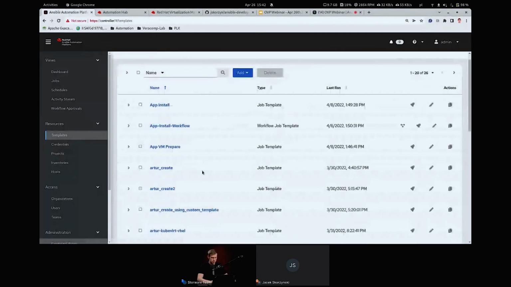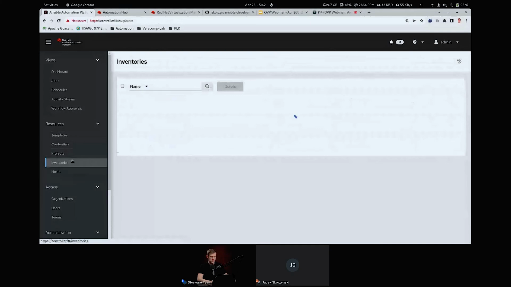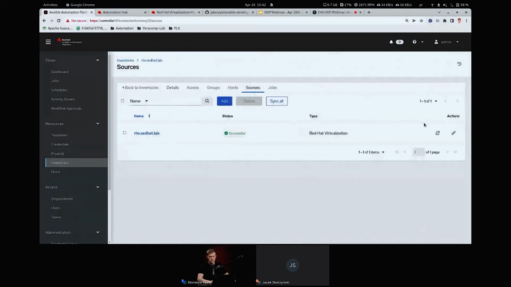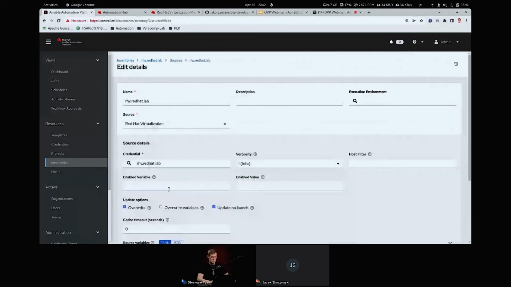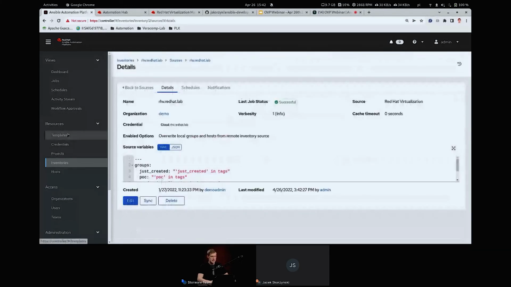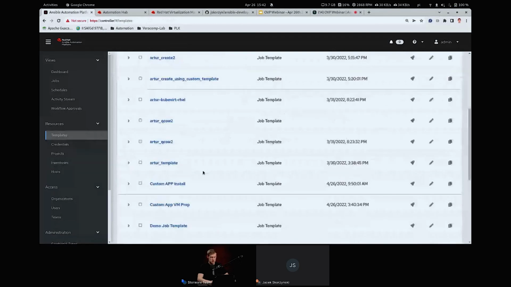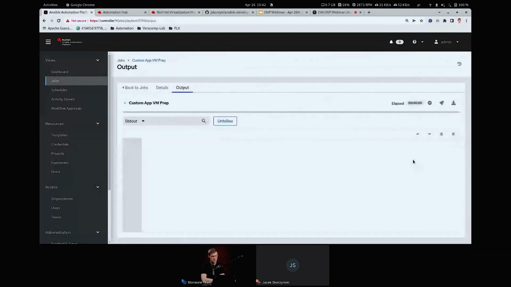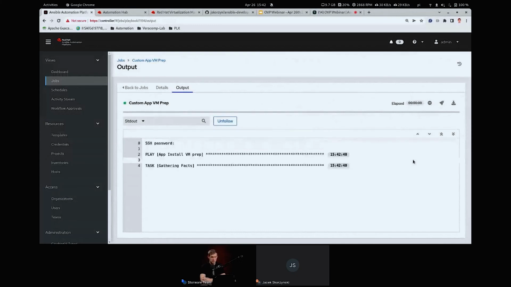Maybe before we start, let me turn off the synchronization part on the inventory, as we already have this machine synchronized, so we don't need that kind of waiting time anymore. And let's start this custom app VM prepare. Let's see if it's going to work on our custom execution environment. Yep, now it's better. Hopefully it's going to work. Keep your fingers crossed, Marcin.